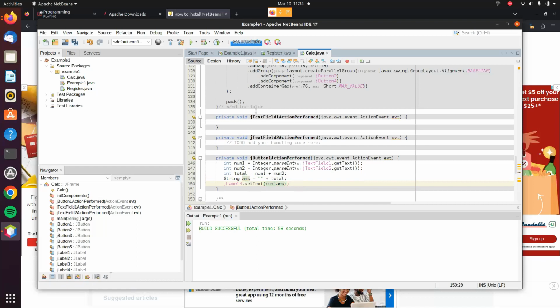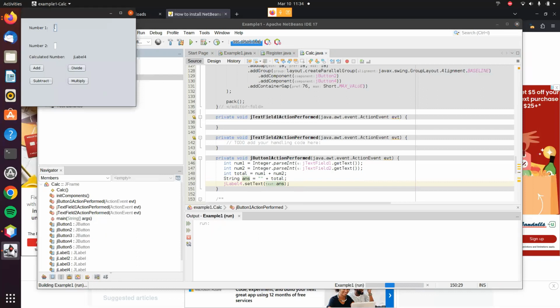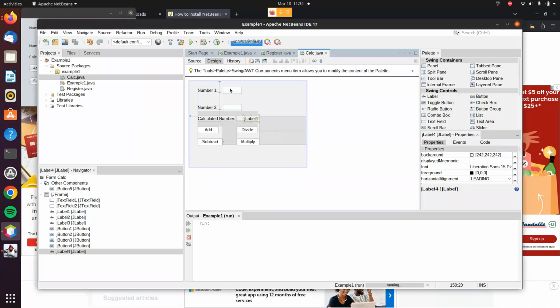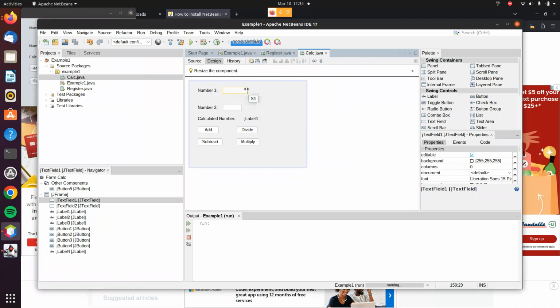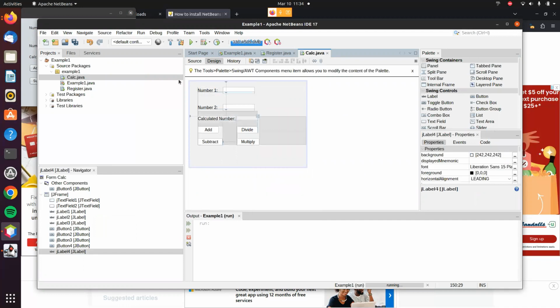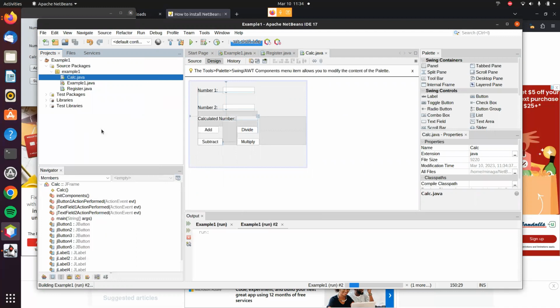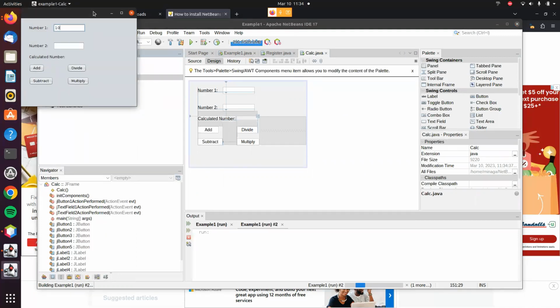Run the file and see. calc.java, just run the file and see. Oh, that is the design error. 2 numbers. You can type 2 numbers. Okay, now try to run it. Okay, it displays the answer there.